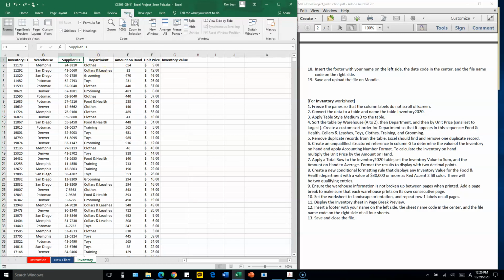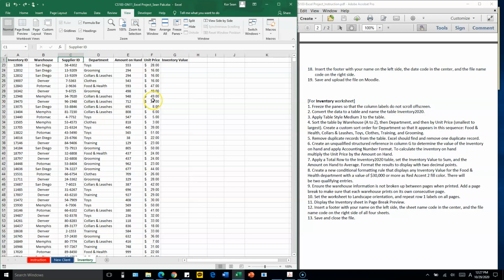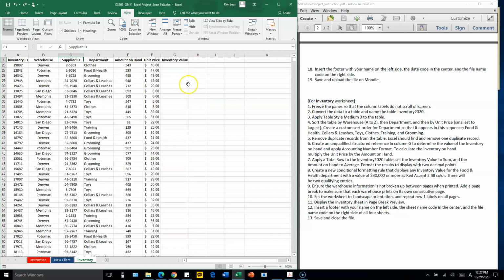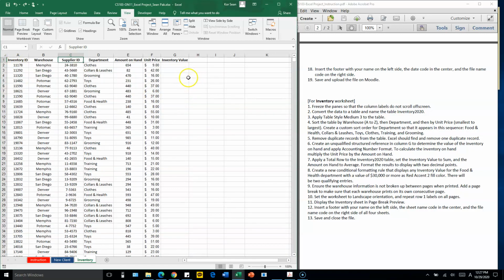So click the view tab and then the freeze panes arrow. So actually we want to freeze what? The top row, right? Top row. So click the top row so that when you scroll, the first row stays on the screen. Okay. Now convert the data to a table and name it inventory 2020.